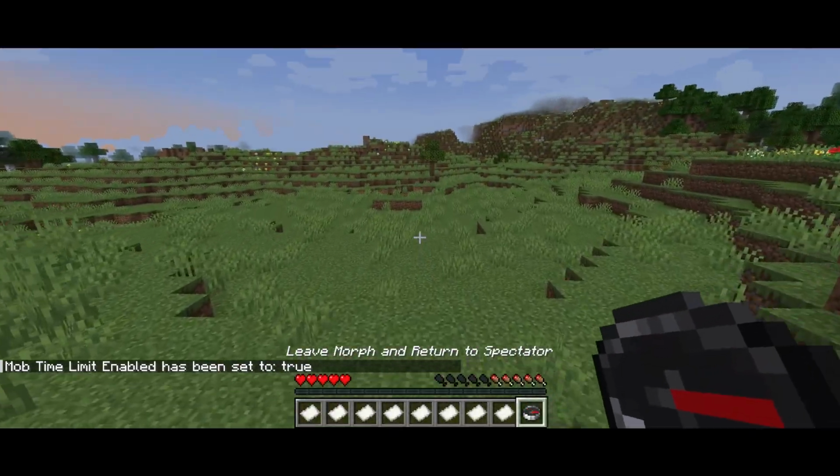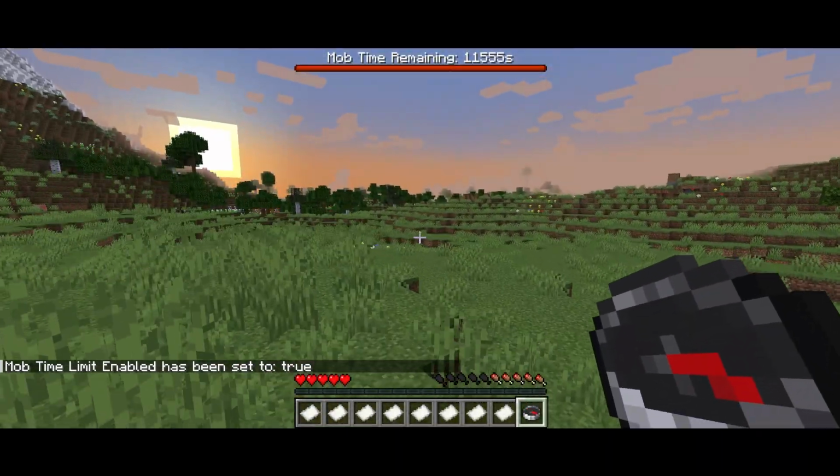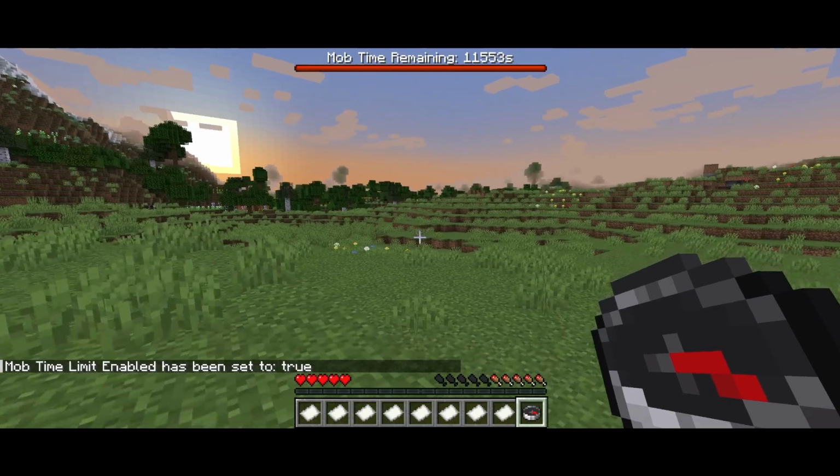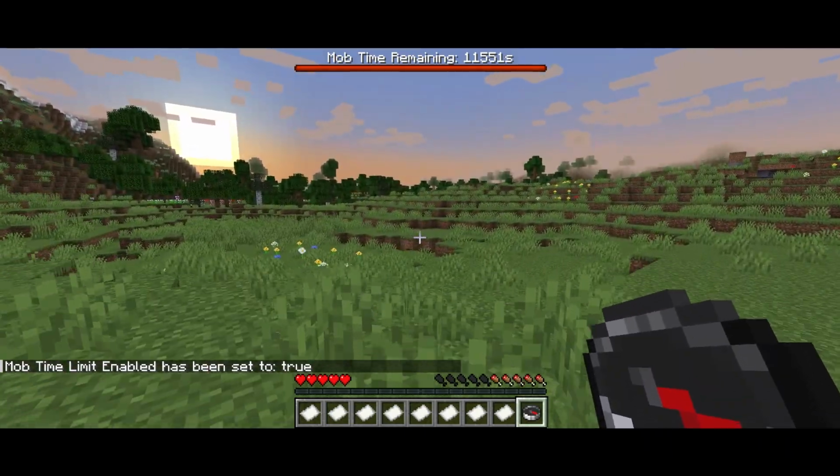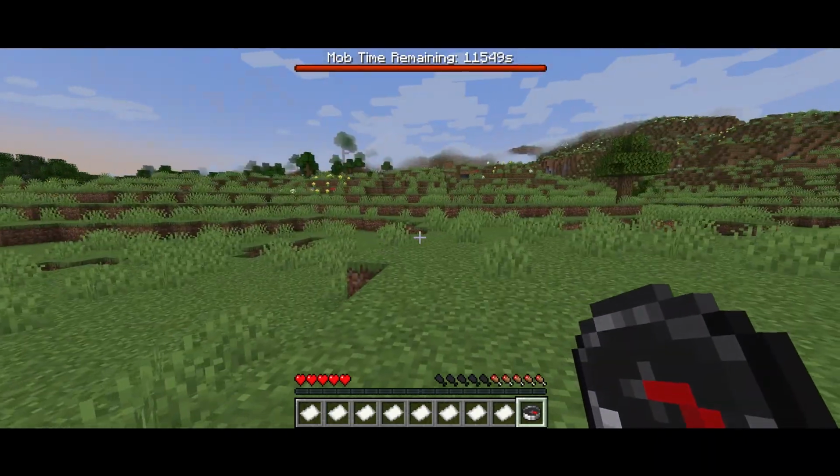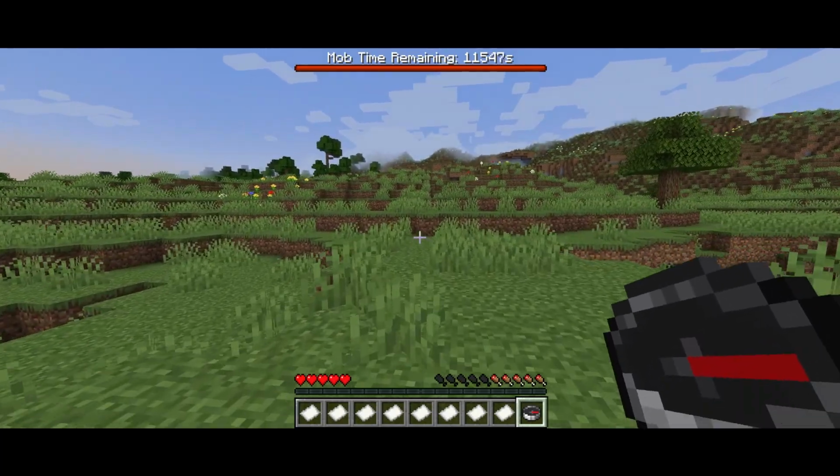Now when they become a mob, there will be a countdown at the top of the screen, which shows how much time left they have as a mob. It's pretty awesome and pretty self-managing, which is great.